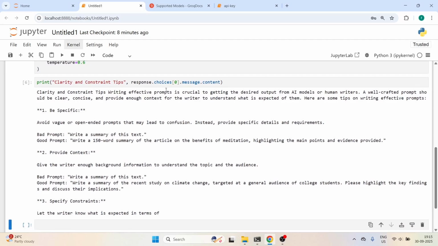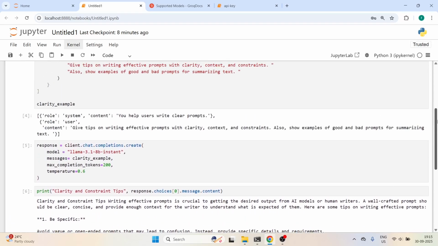Writing an effective prompt is crucial to getting the desired output from an AI model or human writers. A well-crafted prompt should be clear, concise, and provide enough context for the writer to understand what is expected of them. Here are some tips on writing effective prompts. First is be specific, second, provide context, and third one is specify constraints. So you see, you get the response to the question that you have asked here.